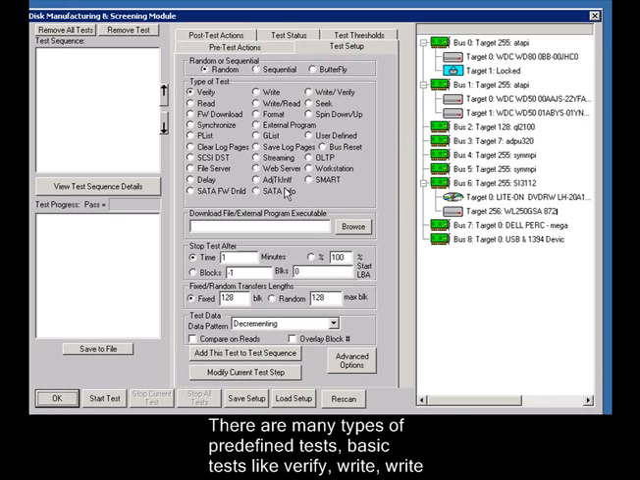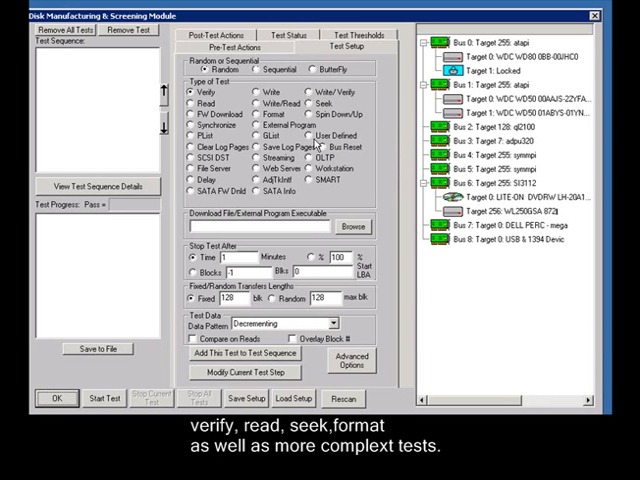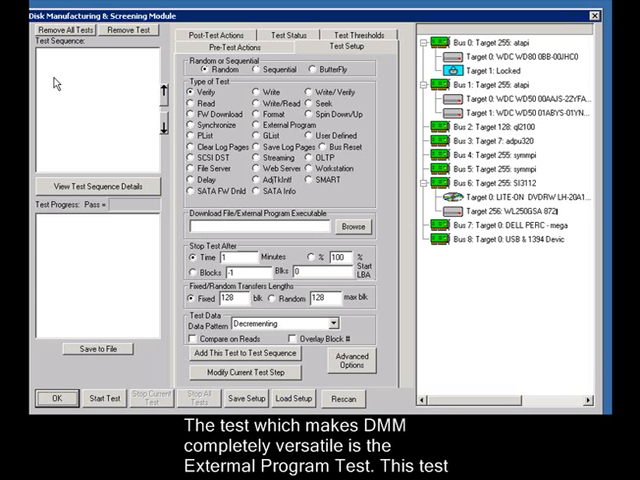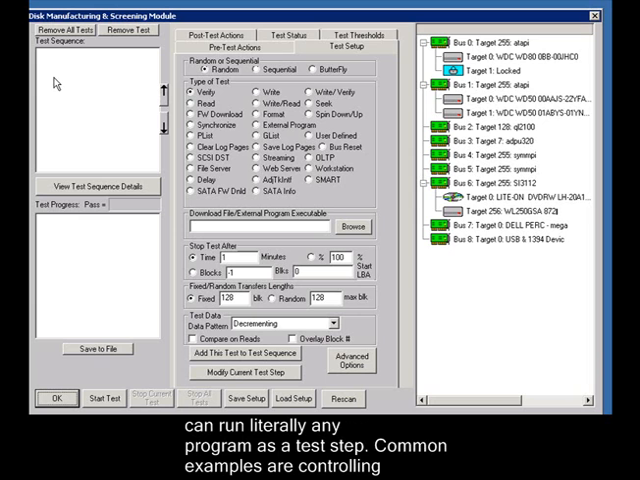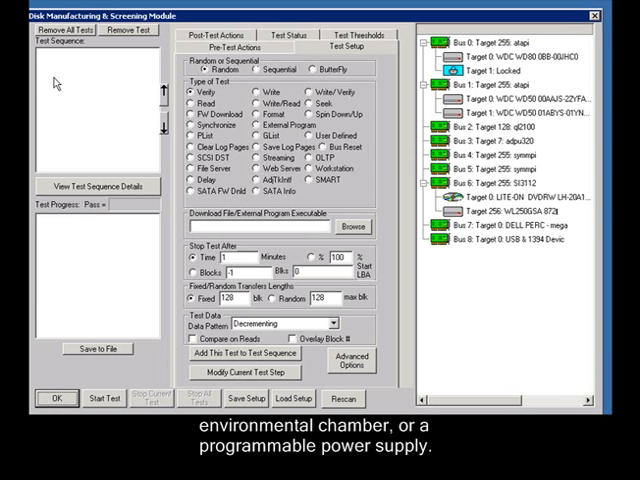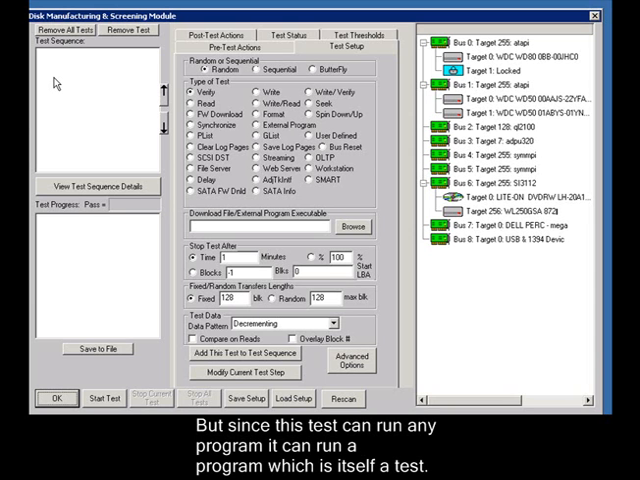There are many types of predefined tests. Basic tests like verify, write, verify, read, seek, format, as well as more complex tests. The test which makes DMM completely versatile is the external program test. This test can run literally any program as a test step. Common examples are controlling an environmental chamber or a programmable power supply. But since this test can run a program, it can run a program which is in itself a test.